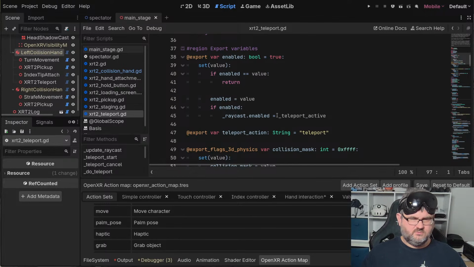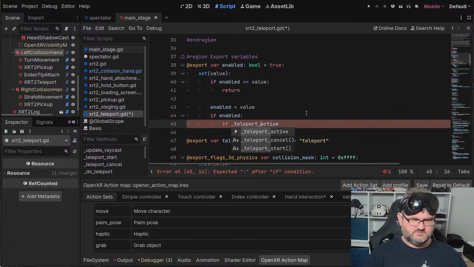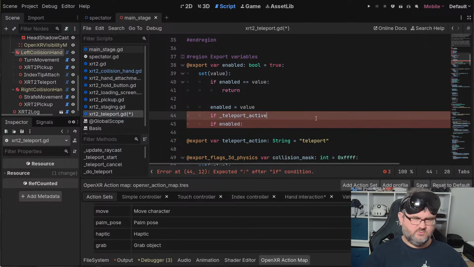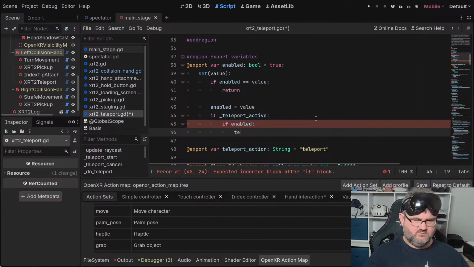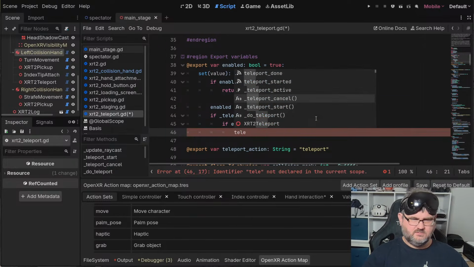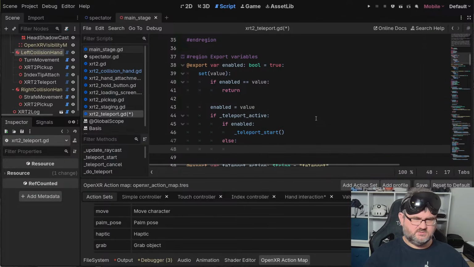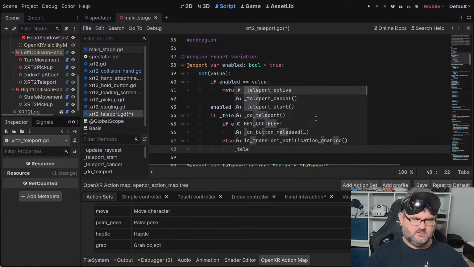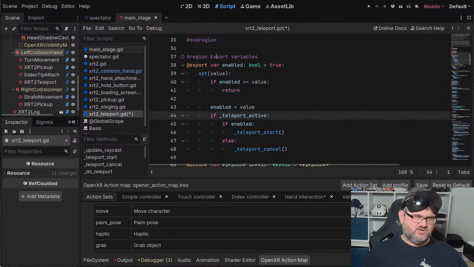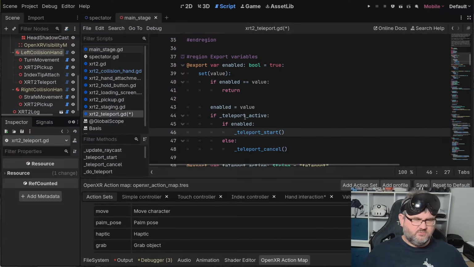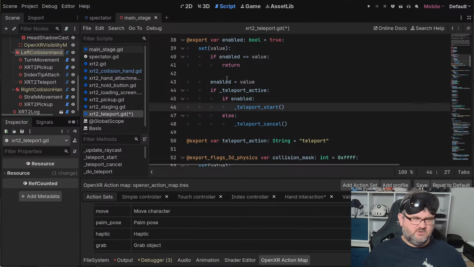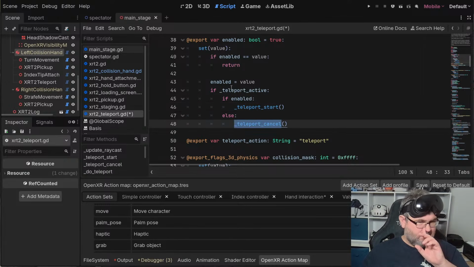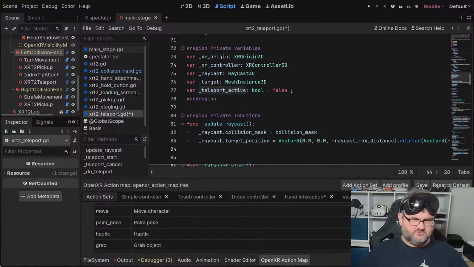if enabled. Cool. If we also have teleport active, actually no, we're going to do that the other way around. If teleport active, then if enabled, then we do teleport start, else teleport cancel. So in this case, when we enable our function and our button is already pressed, we start our teleport. If we enable or disable it and our teleport is active, we obviously cancel. But the teleport active is just the button status, nothing else.